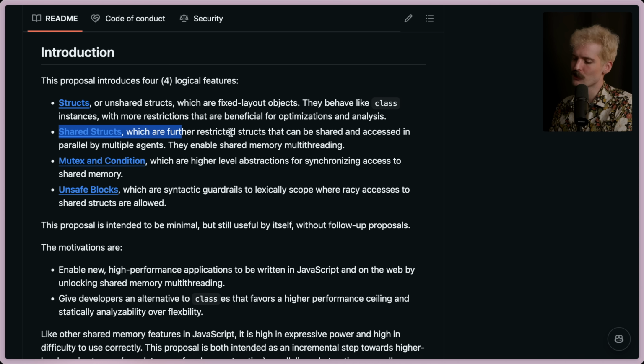There are also shared structs, which are further restricted structs that can be shared and accessed in parallel by multiple agents. They enable shared memory multithreading. Huge deal, especially if you can pass these shared structs to something like a web worker. So you have multi-threads, like actual two threads going at once that are accessing the same memory without having to pass messages between them. This will unlock so much power in the concurrency stuff.